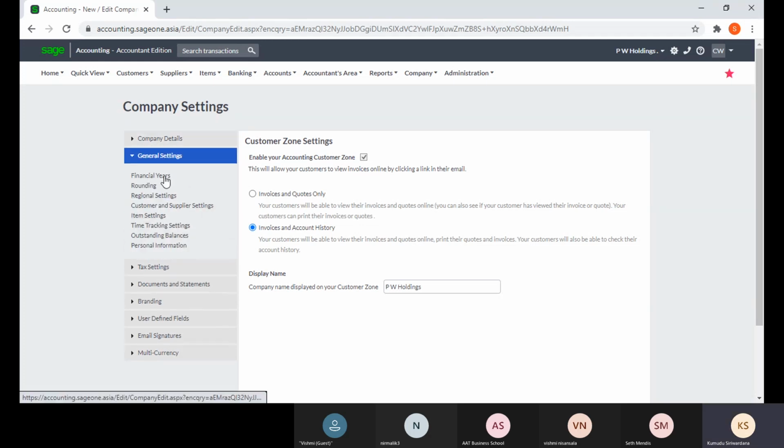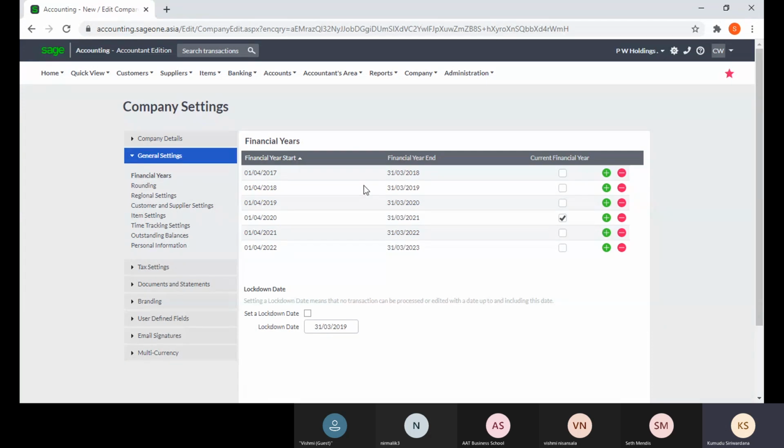Then general settings. From here, you can create financial years. You can create any number of financial years, and if you are implementing the system for a new company, you can start from the existing financial year. And if you are implementing the system for an old company, you can create previous financial years. Especially if you have customer supplier balances, customer supplier outstanding, and they have previous balances, you can create financial years according to your outstanding balances.